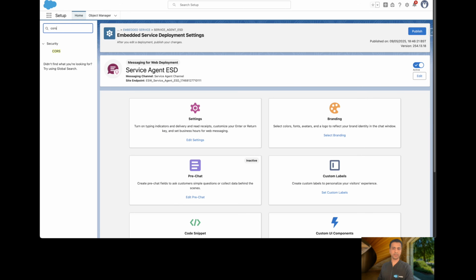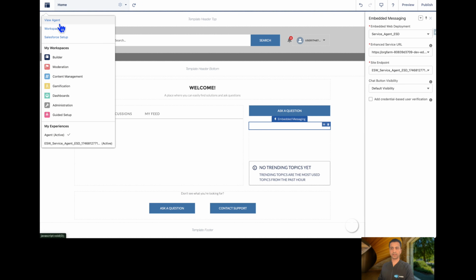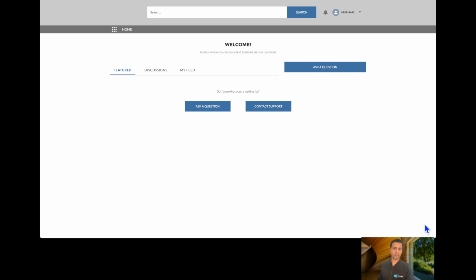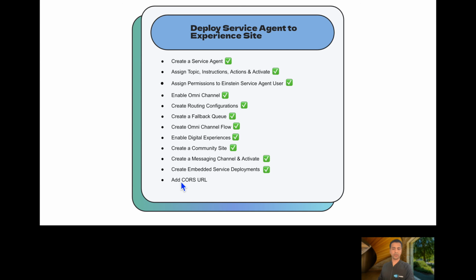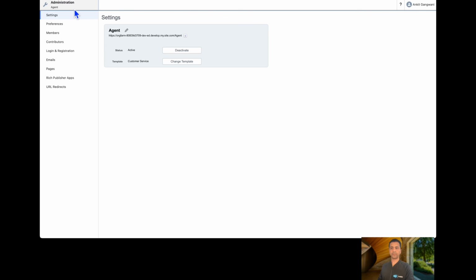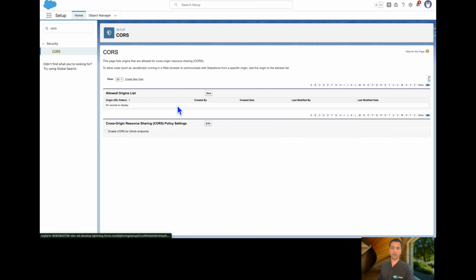So that is published. Now if I go to view this as an agent, I should see the chat icon here in the right hand bottom side, which is not available at the moment because we need to add this URL to the CORS. So let's do this last step. So this is for security. We need to allow the URL.